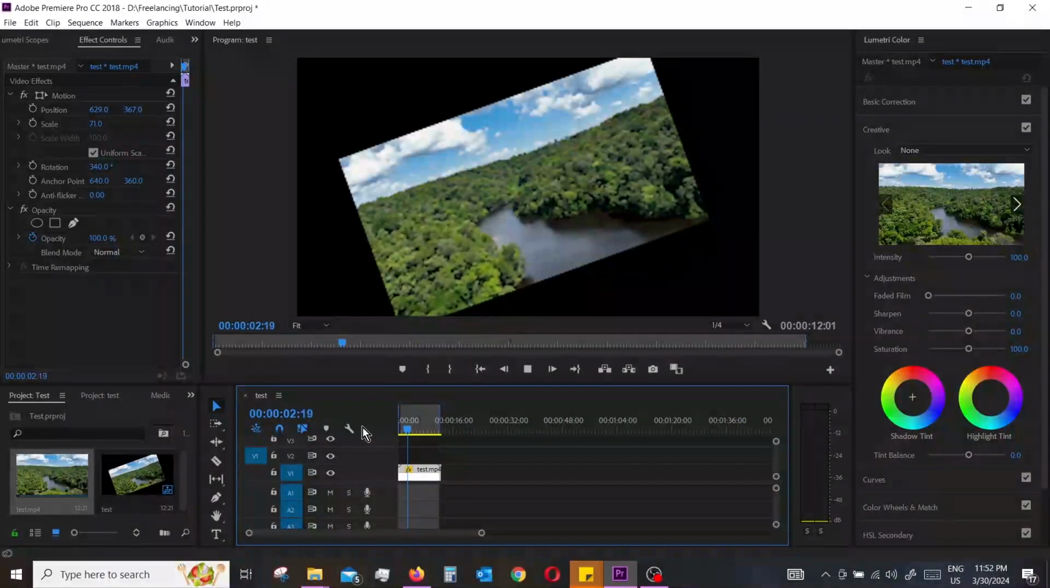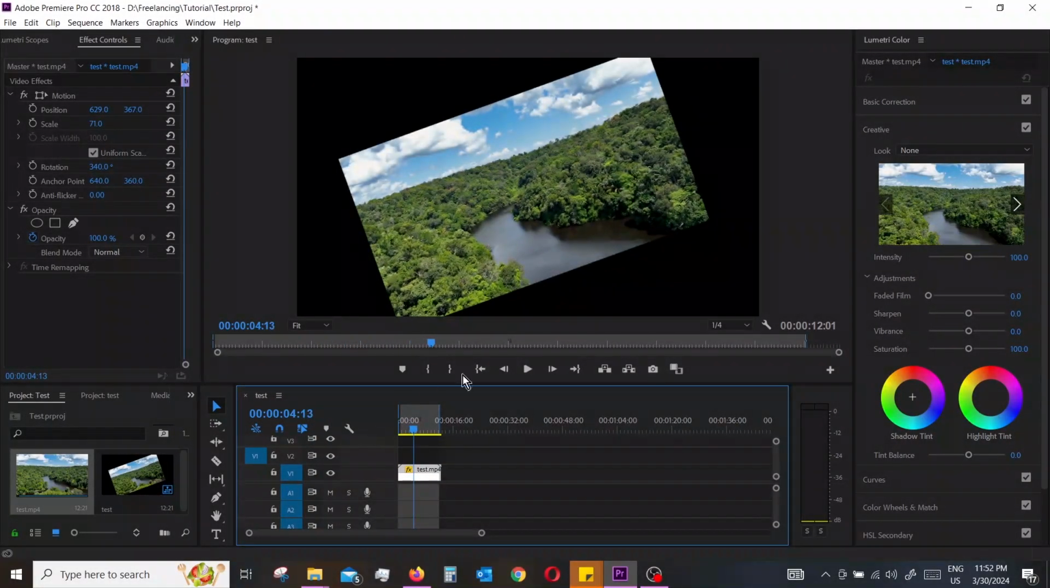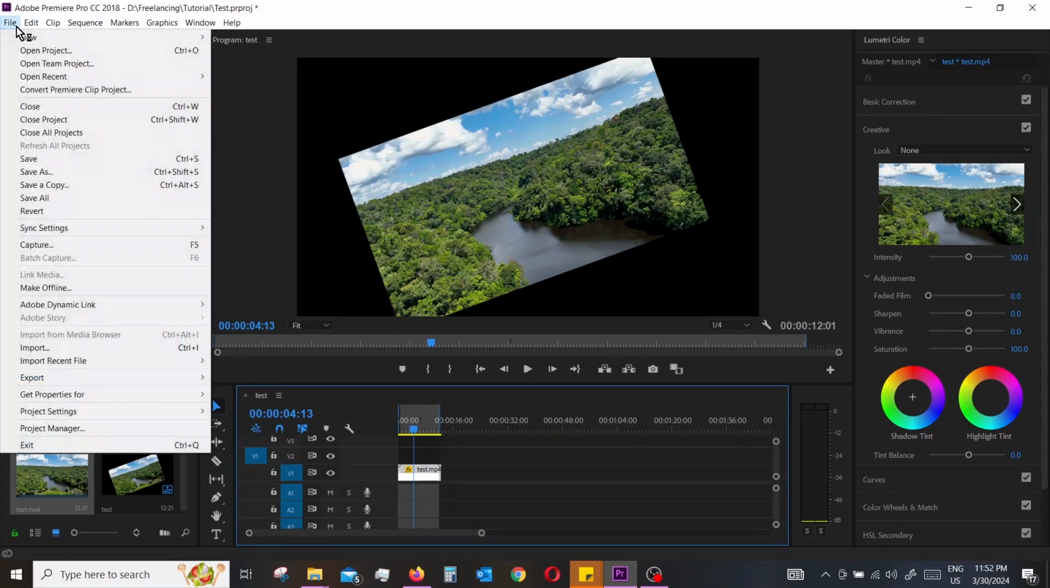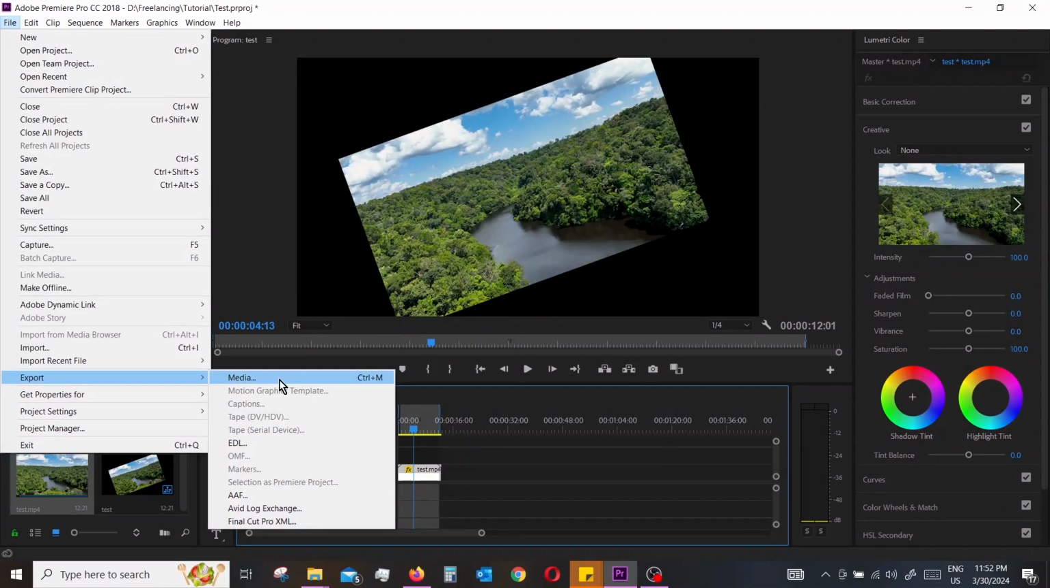After confirming everything is OK, go to File, Export, Media.